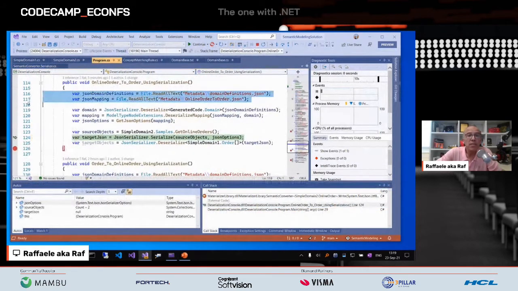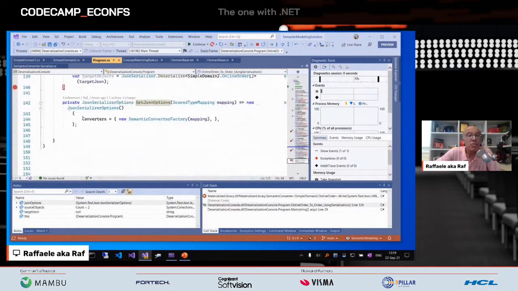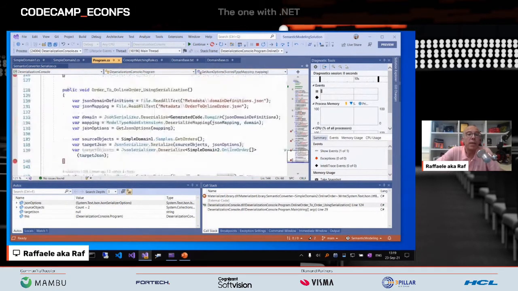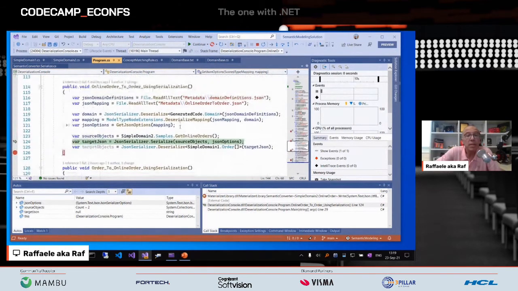I just loaded the files. I deserialized this domain that we will talk about briefly in a moment. I deserialized the mapping. This is specific between online order and order. You see that I want to transform an online order to order. Okay, this is a specific mapping. I prepare the JSON options, which is just specifying a converter that has the knowledge of mapping, okay, which is pretty simple. And then I load some sample data.